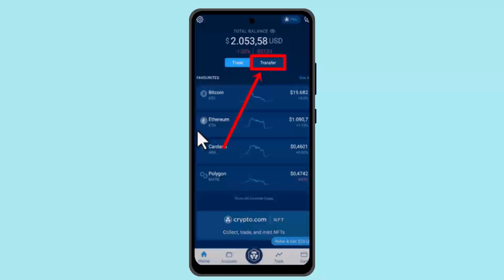Today in this video, I'll be showing you the ways to trade on crypto.com exchange. First of all, you have to create your account and also make sure that your account is verified. Only then you'll be eligible to trade. So then to begin with the procedure, log in to your account, make sure that you have enough funds.